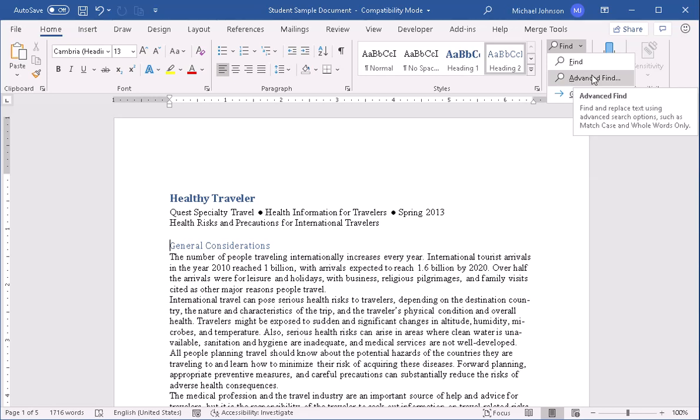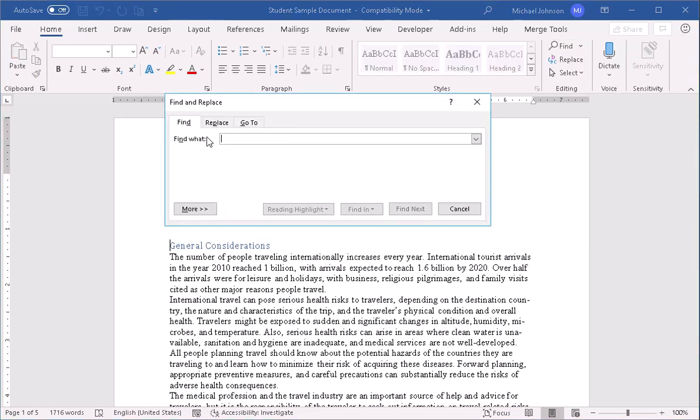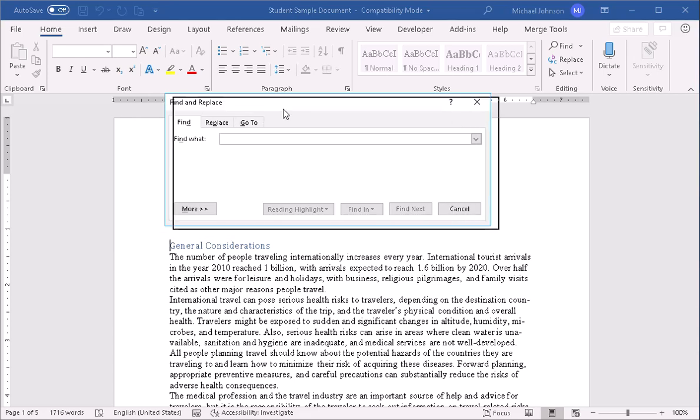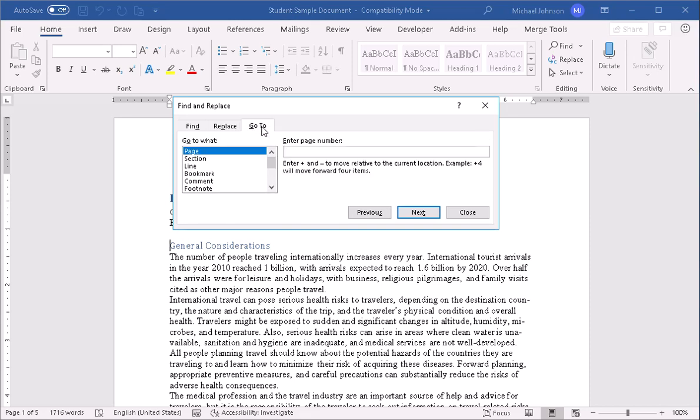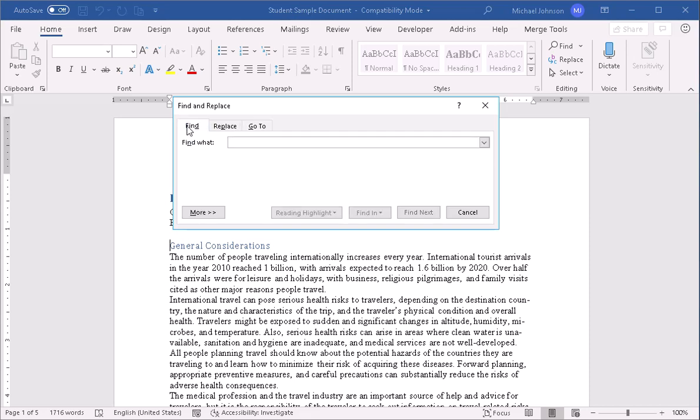Now I'm going to choose Advanced Find so that we have this nice little dialog box available to us. This dialog box lets me choose things in a very specific way. Now all three are here: Find, Replace, and also we have Go To. So I can jump around through the page and find exactly what I'm looking for. However, there's more complexity involved.